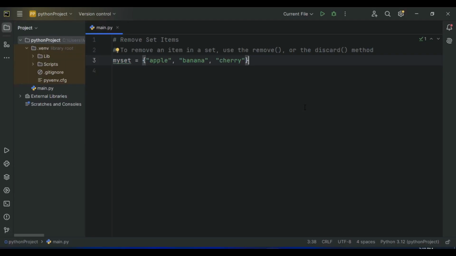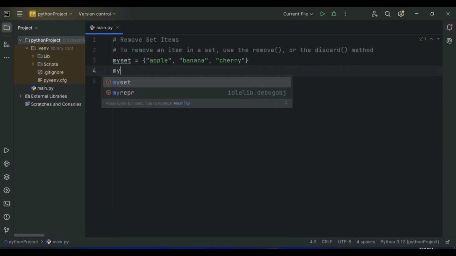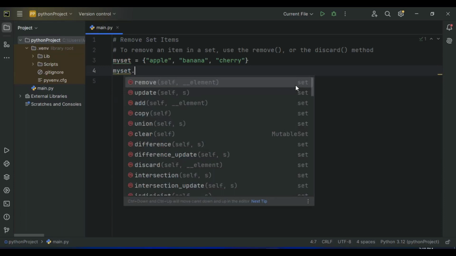So to remove an item in a set, we can use either the remove or the discard method. Let's use the remove method first to remove an element inside of our set called my set. Let's come down below here. First of all, we're going to call the set that we wish to remove an element from, my set, dot remove.